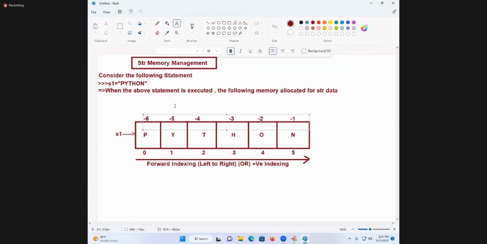Backward indexing, from which side? Right to left. Backward indexing means don't think the data will come in the backward direction. It is also called negative indexing. We can call it negative indexing.